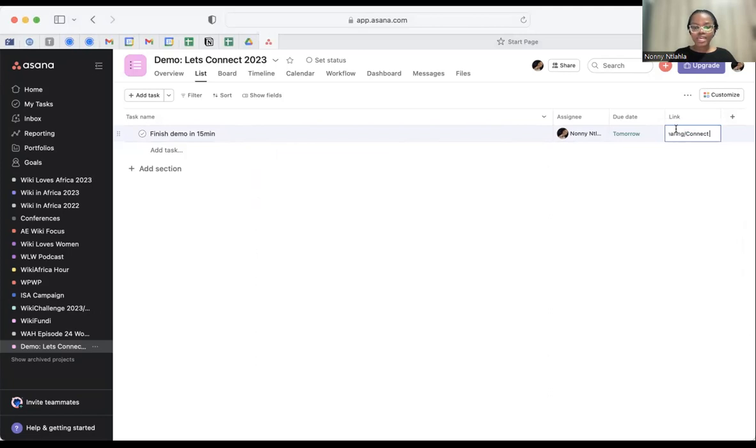So the link I'll be adding is the Let's Connect meta page. And obviously you can add other links. You can add other fields as well. If you want to add a number, percent, currency, whatever it is, you can even add a photo. You can add several fields as columns above.